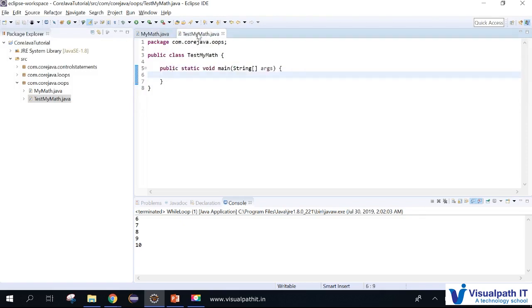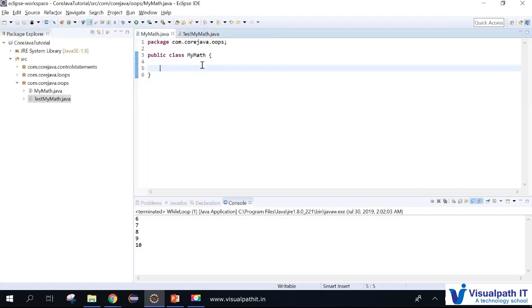This is the test class, testing my math class, and here itself we'll be creating objects. We'll come here later. First we can create methods over here. The variables I'll be declaring here are int x equal to 10, and int y equal to 20.